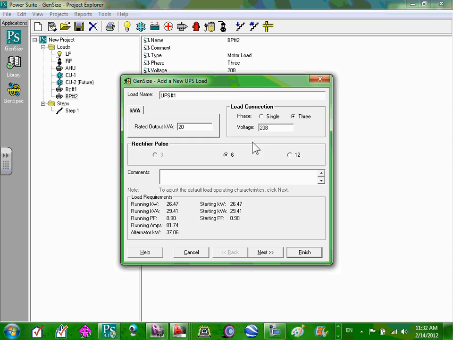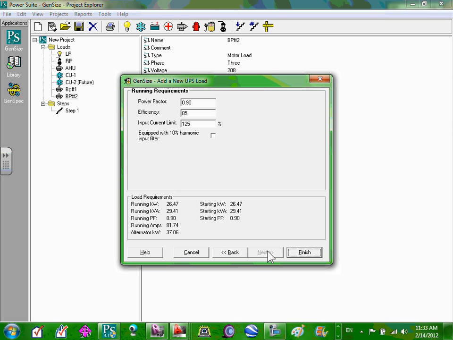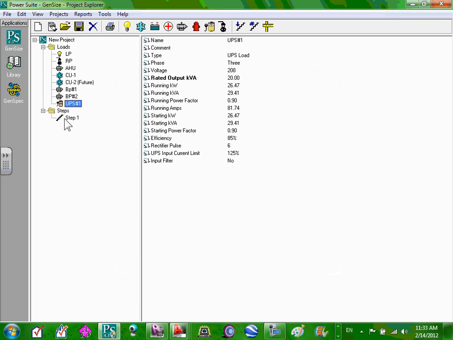It's 6 pulse modulation. Leave it as is. Next, UPS, and I take the default and finish. I have a UPS load. This will be important for next project, not this project, because I don't want it in my load right now. What do I do with it?